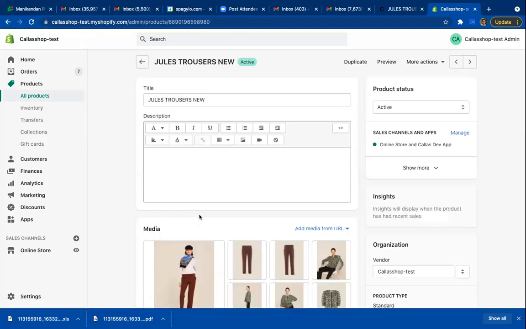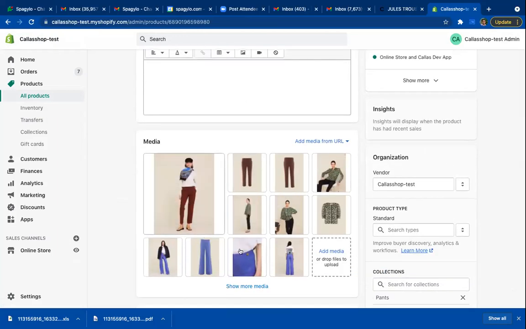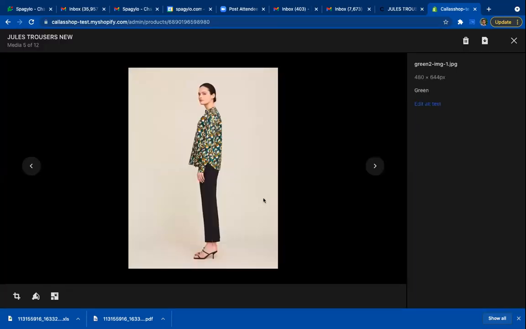So once you open the product, you have this media, where you add all the gallery images for a product. So here you just upload all the images that you want for all the colors. So we have some images for red, some for green, some for blue. And once this is done, you can just click on any image. So click on this, and then here there is an option to add alt text, alternate text.